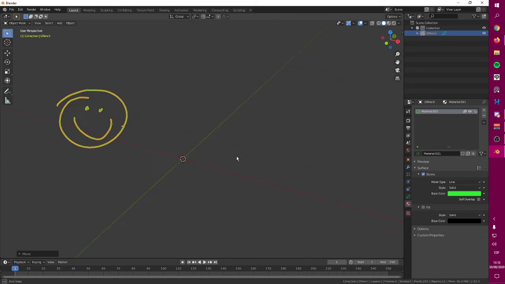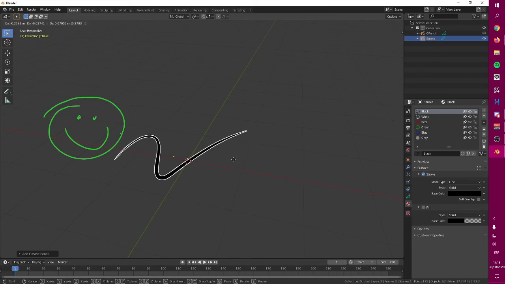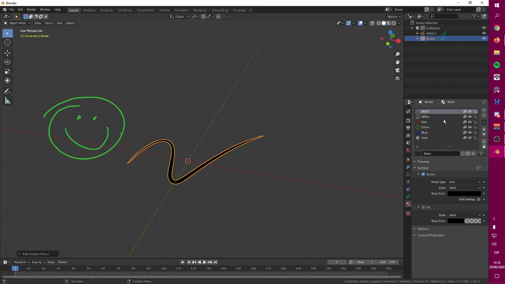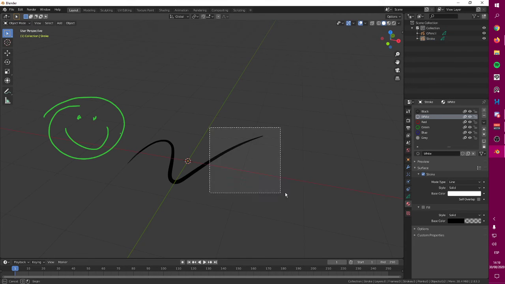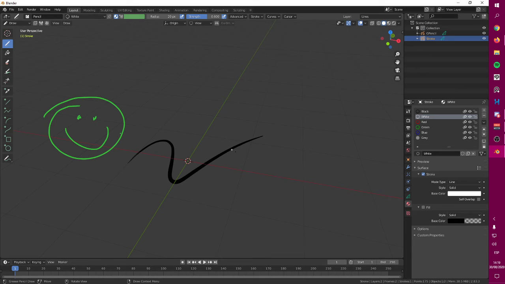Okay, very cute. Let's create now a stroke grease pencil object. The stroke grease pencil object starts with already quite a few colors like black. Let me go into draw mode. Remember, if you want to draw, you have to be selecting your grease pencil object and you have to go on draw mode in here.